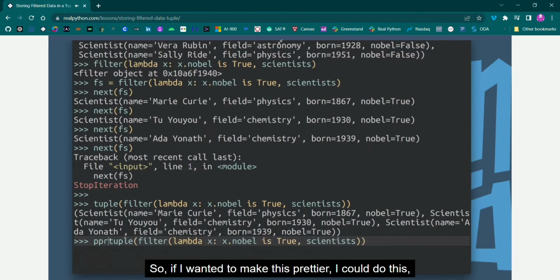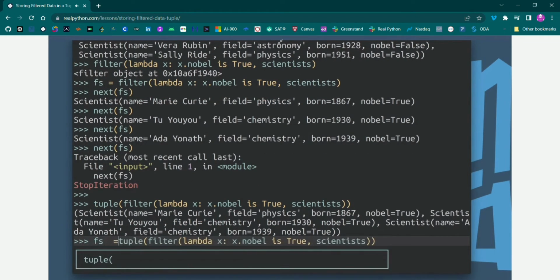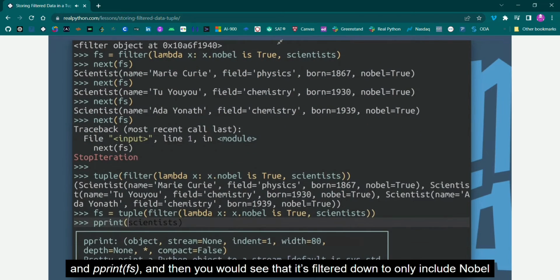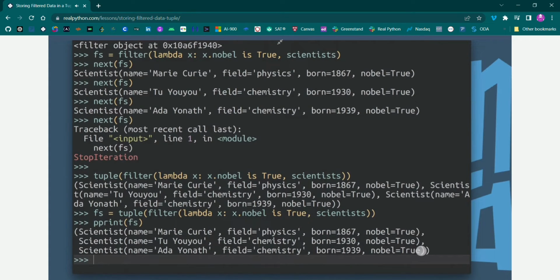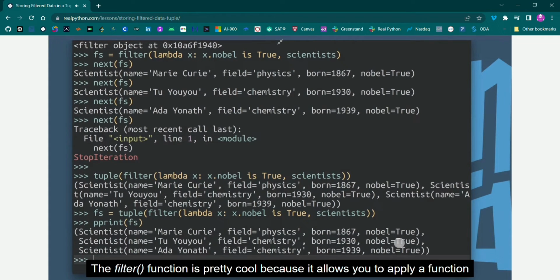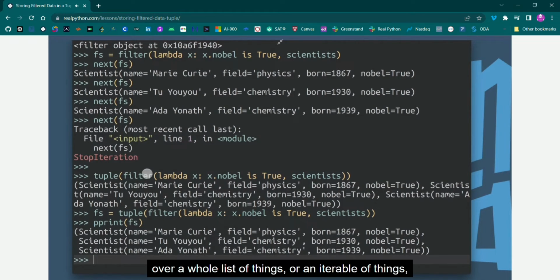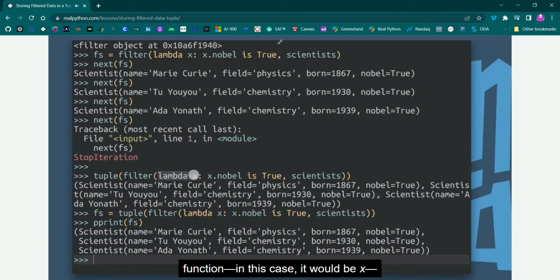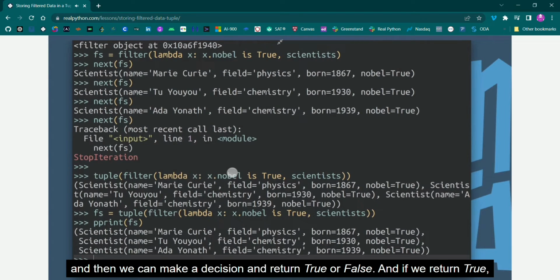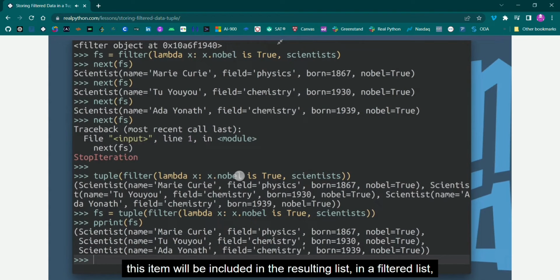So, if I wanted to make this prettier, I could do this, and pprint fs, and then you would see that it's filtered down to only include Nobel Prize scientists. So the filter function is pretty cool because it allows you to apply a function over a whole list of things, or an iterable of things, and then every item in this iterable gets passed to the function. In this case it would be x, and then we can make a decision and return true or false. And if we return true, this item will be included in the resulting filtered list, and if we return false, it will not be included.